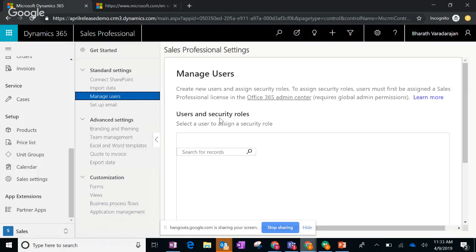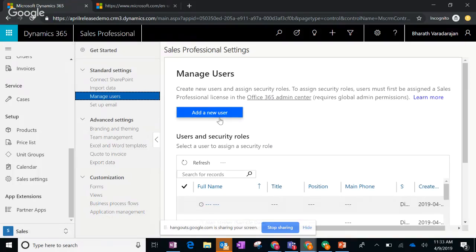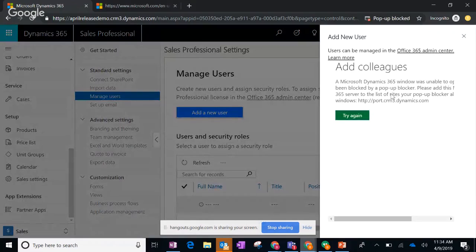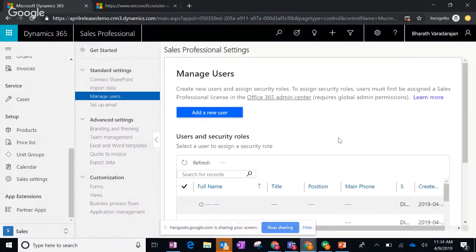If you want to invite your wider team into the Sales Professional app, you can quickly do it from within the app itself. You just need to click on Add New User, and this will allow you to quickly add a user to the Office portal and provide them with the right privileges for accessing the application.